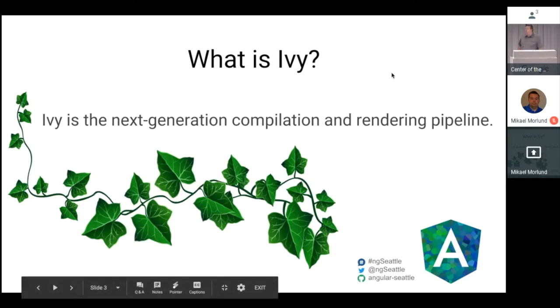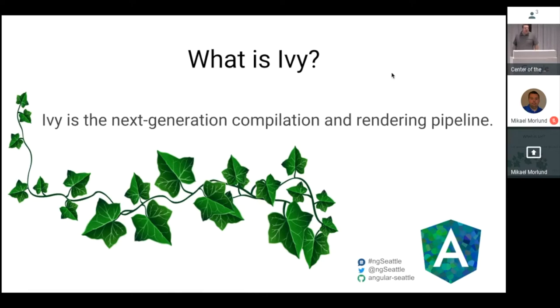Anyway, so what is Ivy? Ivy is definitely something we should all be excited about. It's the next generation of compilation and rendering pipeline.